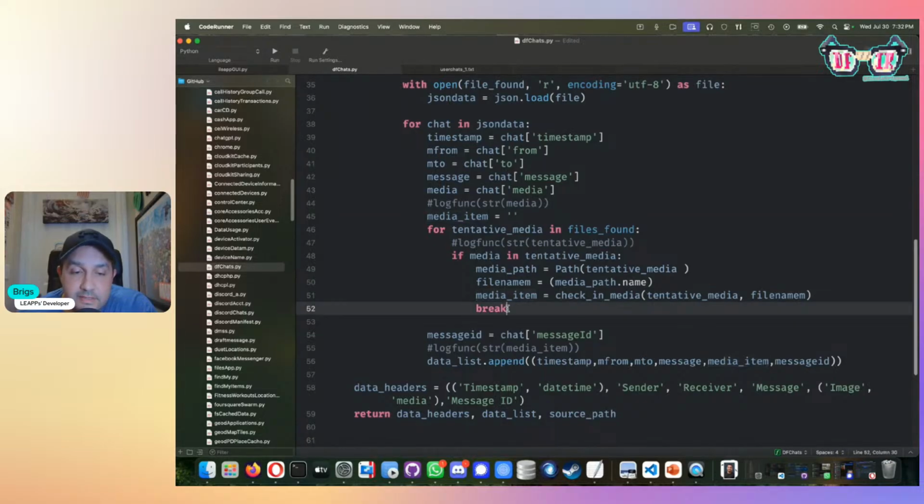That's it. Obviously, I break here because I found it. And then we go to the next chat and we do the same process. We go to the next chat, get the media for that chat, if any.